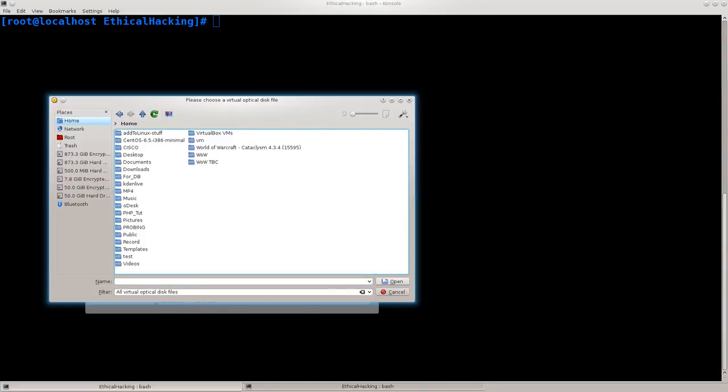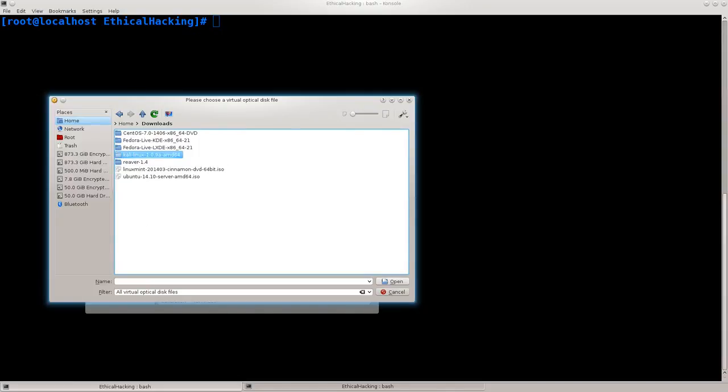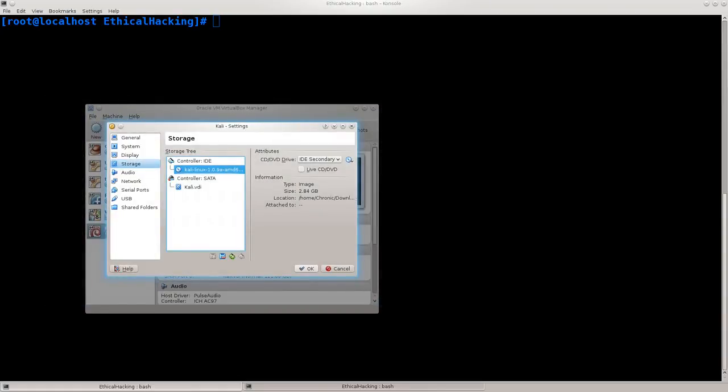Click on Home, and I have it in my Downloads folder. It should be around here somewhere. Yep, there we go. Kali Linux 109A AMD64. I do believe that I'm slightly behind the latest version, but we're going to fix that with updates, no problems. Open it up. It says Kali Linux 109A AMD64 ISO, and that is the type of file that we're looking for, .ISO. Open it up. There you go.